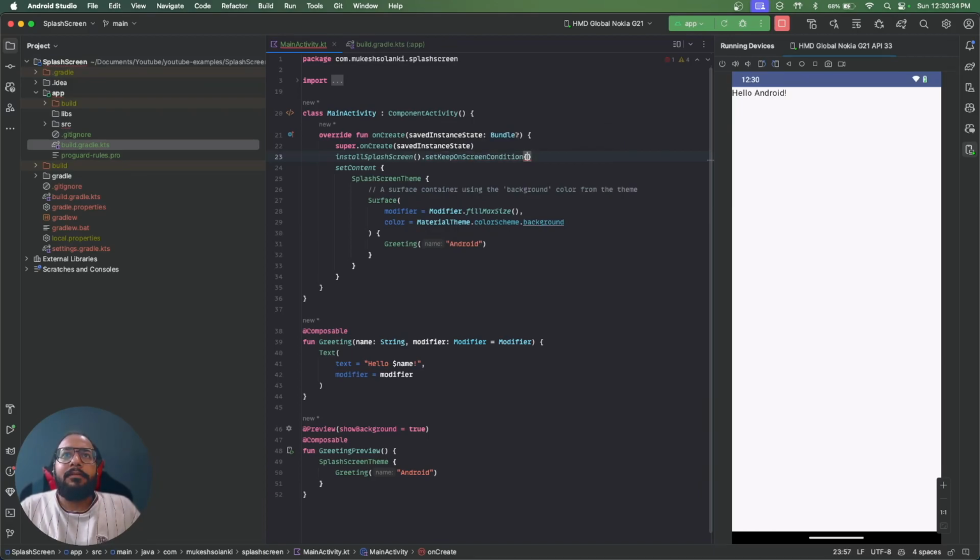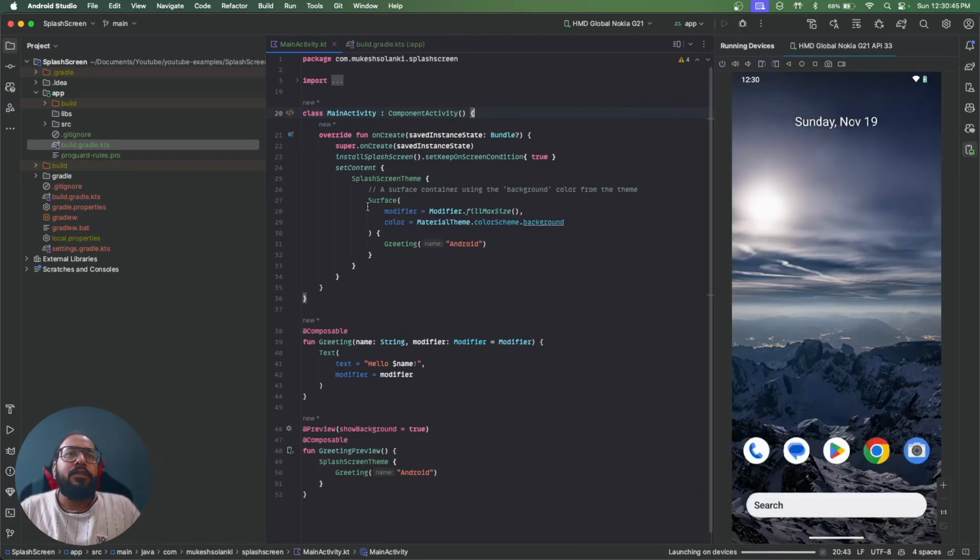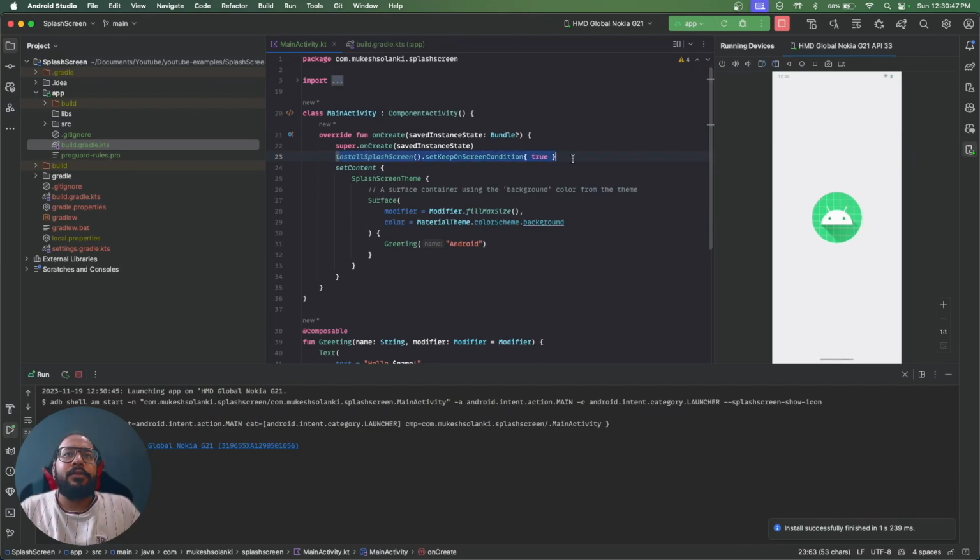Now, this uses a lambda scope, so I can just go ahead and provide it a value. For now, as an example, I'm just going to say true, and we're going to run this. When you run this, it's going to keep the splash screen on. It's never going to take away the splash screen. So we need this to be a condition that we can change whenever we want to.